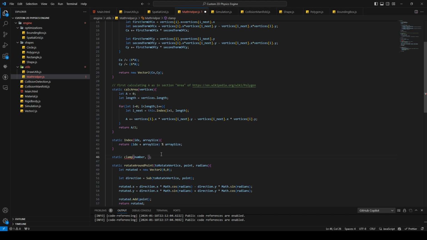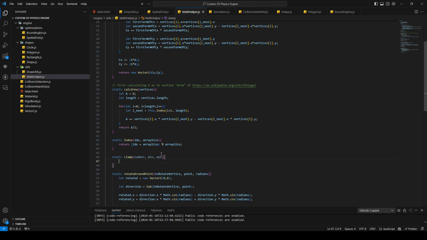Then we have a parameter for number, a parameter for the minimum value, and a parameter for the max value. And here we're going to return the max value if the number is greater than max, and the min value if the number is smaller than min. We can do this with math min and here math max. There's the number, min, and here the max. That's our clamp method.